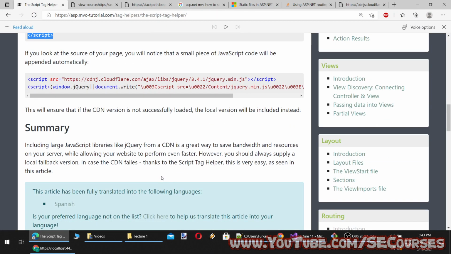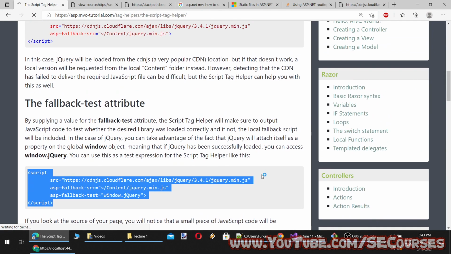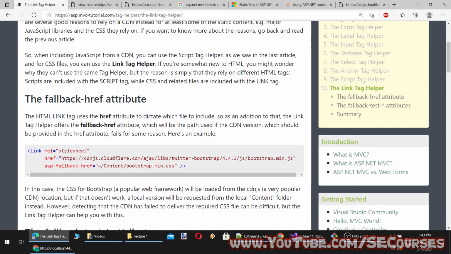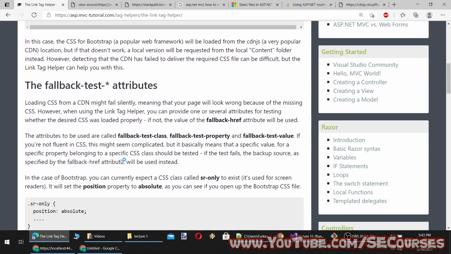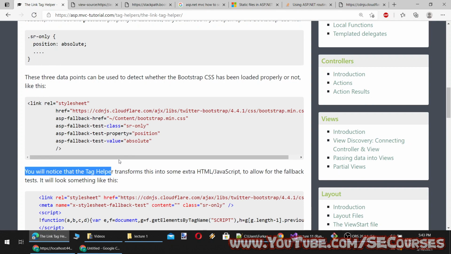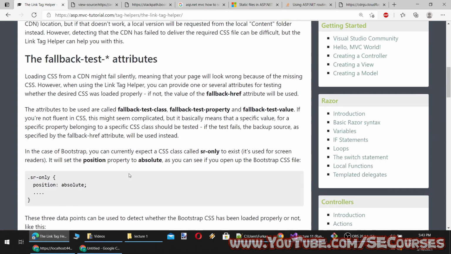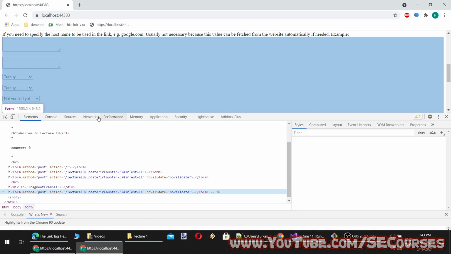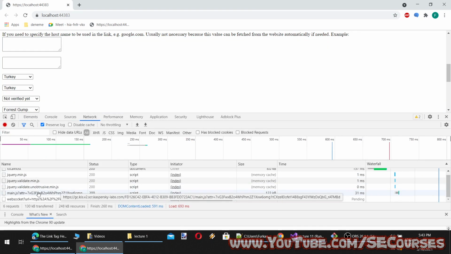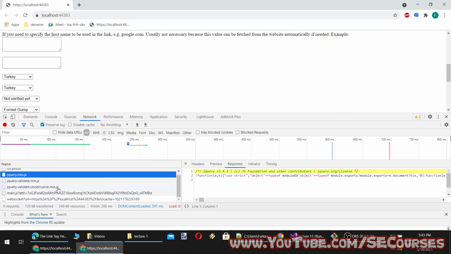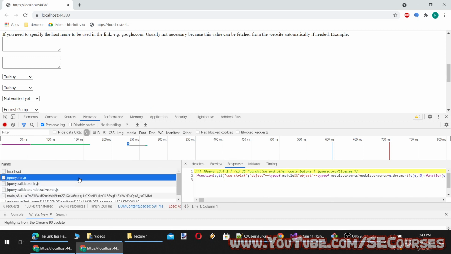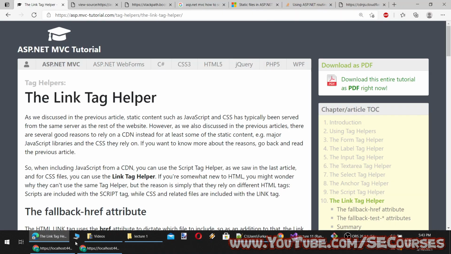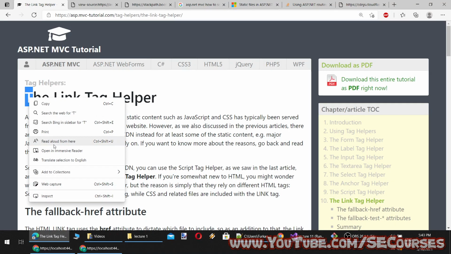Okay, meanwhile we can move to the next, the link tag helper. And this is the same as the script one, basically. And it also has some testing cases. We will see about that in a moment. Let's just learn this first properly. Okay, on the network tab, when I refresh, I see jquery.min, and I don't see the other one because it is not parsed. Therefore, only the one from the CDN is loaded, I mean the CDN.